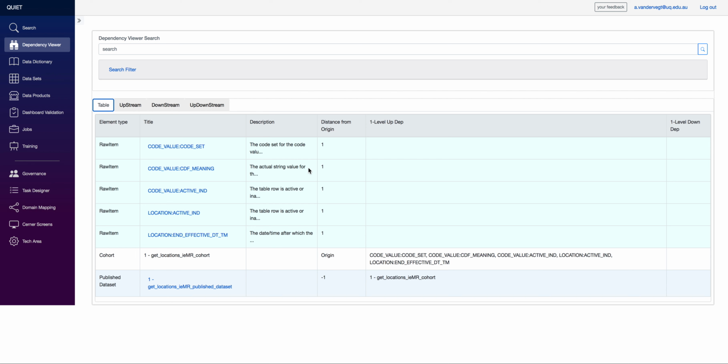So it's a great way of looking at the data lineage to see if you make a change to something, one of the raw elements, for example, or a computed element. You can look here to see exactly what's going to be impacted by your changes.